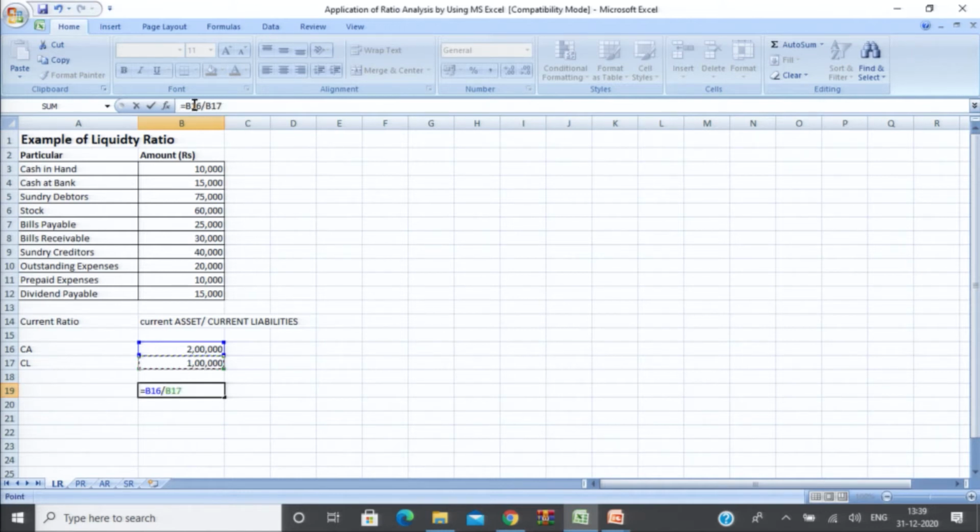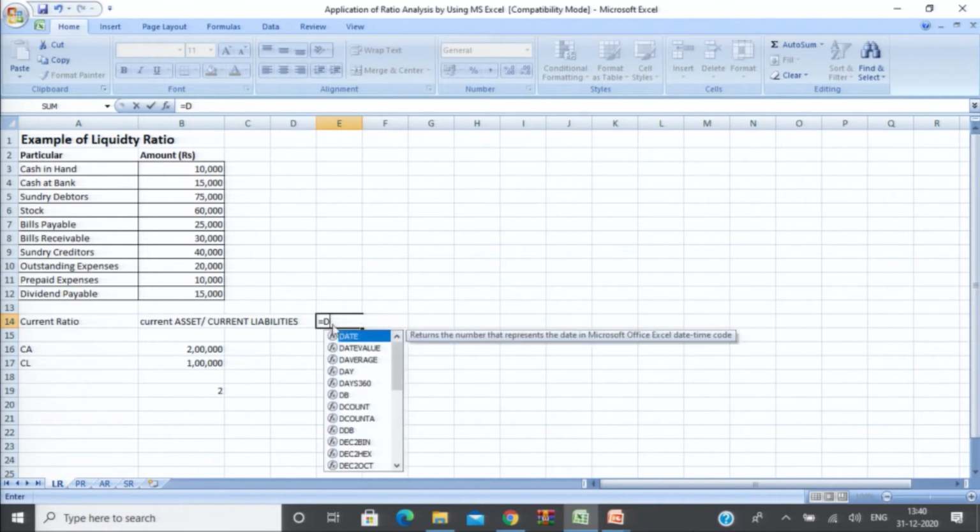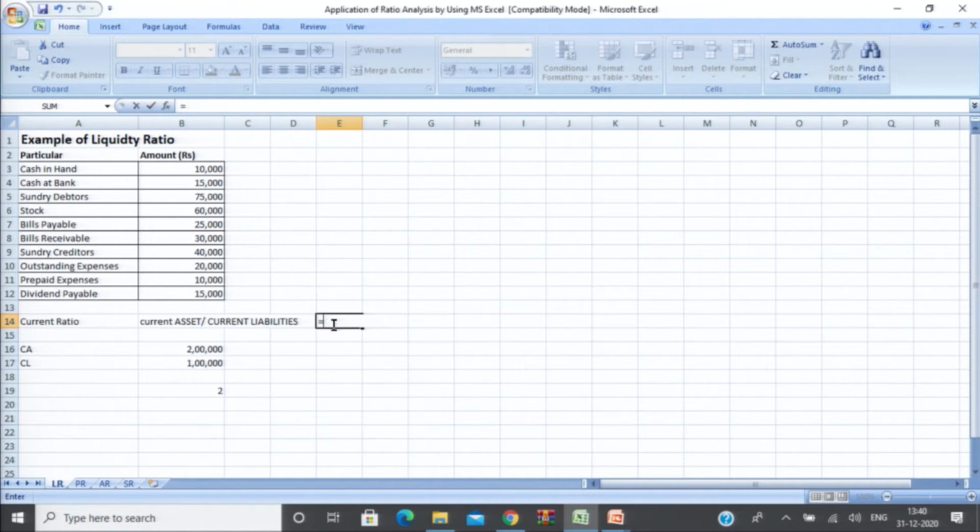You can also find this formula here, and this is the answer. The answer is 2:1. We can also do this by using the divide method, using the mathematical tool, but it is better to use keys or type it down.